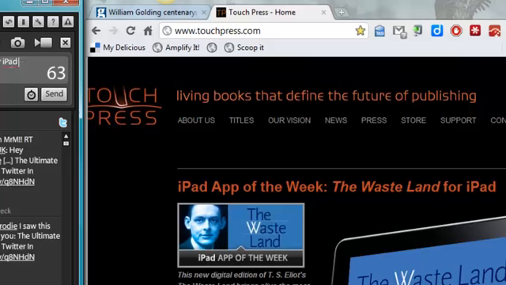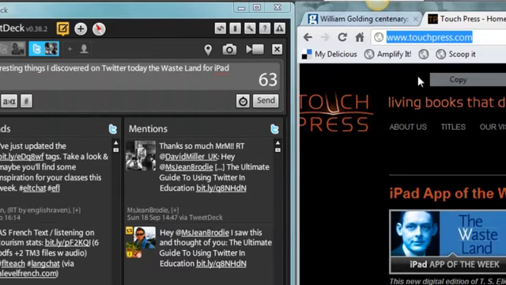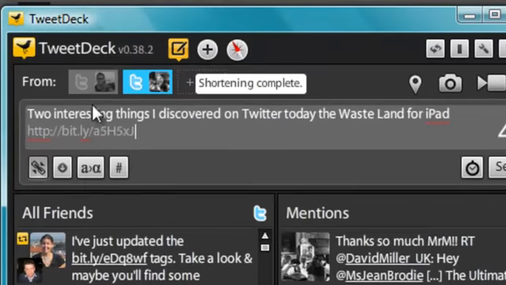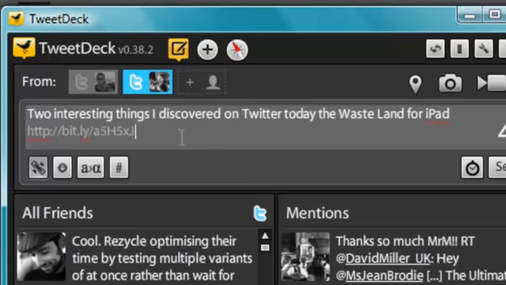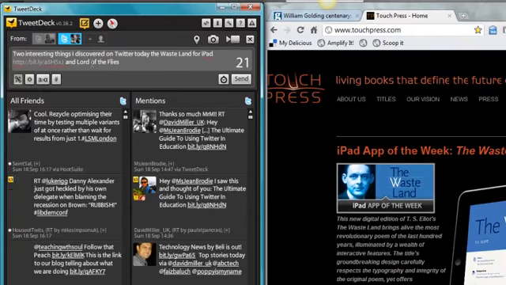She goes to the first web page and she wants to grab the URL. So she right clicks and copies, returns to the field and Control V to paste it in. Now you'll notice that that URL has actually shortened, which is a very useful feature of TweetDeck. It shortens URLs. And now she's going to add the Lord of the Flies URL.